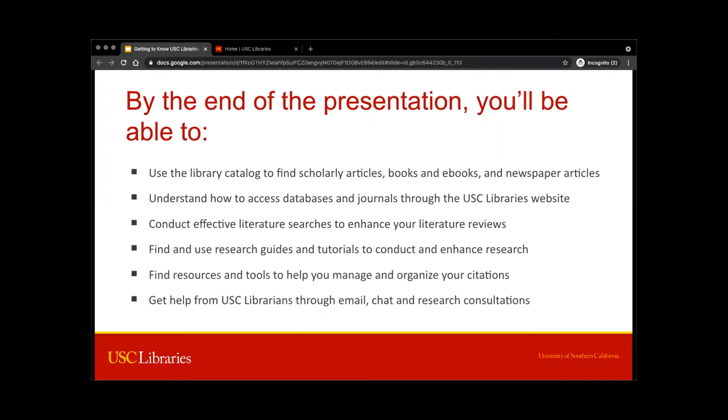After this presentation, you'll be able to use the library catalog to find scholarly articles, books and ebooks, and newspaper articles. You'll also be able to understand how to access databases and journals through the USC Libraries website, conduct effective literature searches to enhance your literature reviews, find and use research guides and tutorials to conduct and enhance research, find resources and tools to help you manage and organize your citations, get help from USC librarians through email, chat, and research consultation.